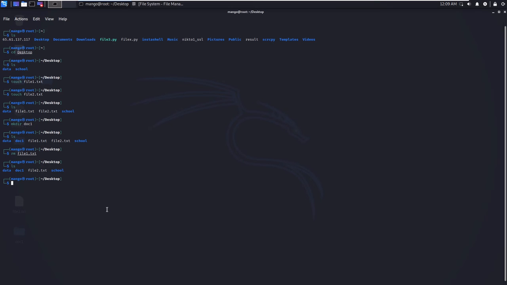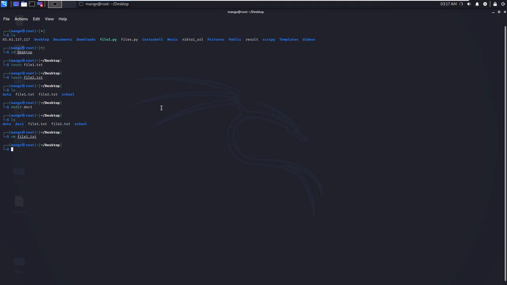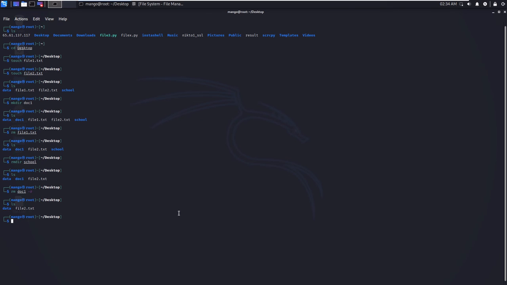Now, we remove a directory. But, we have two ways to remove our directory. Number one is rm -r and the directory name. See, our directory is removed. And the second way to remove our directory, write rmdir and the directory name and press enter.